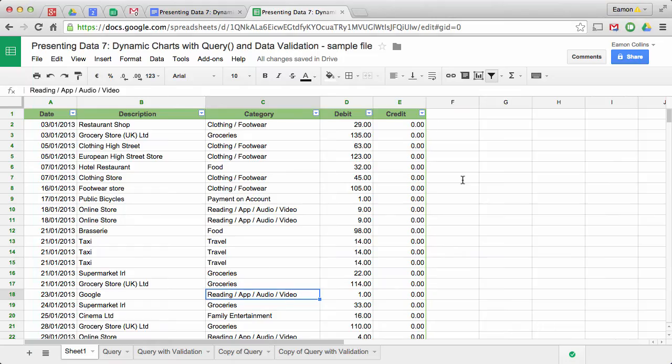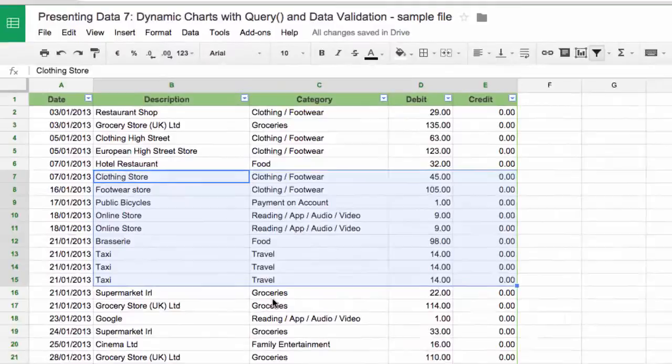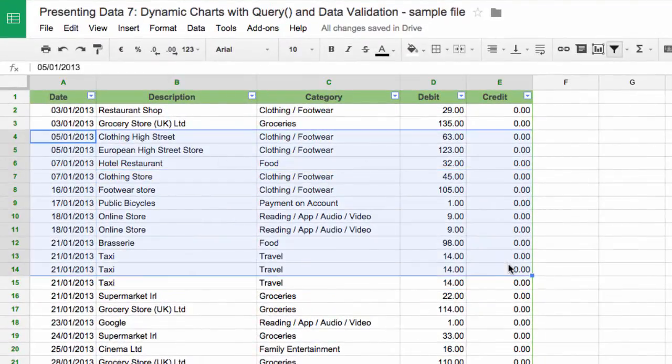In today's video, we're going to look at using a query function to pull data from a table of data, and in combination with some data validation, we'll be able to create some dynamic charts and dynamic tables. This is the same set of data that I used in a previous video using pivot tables.